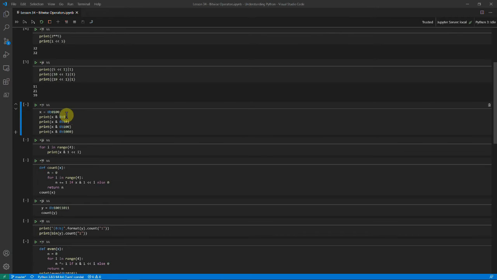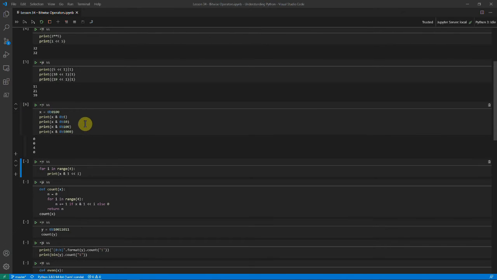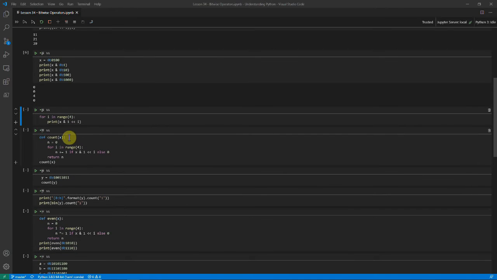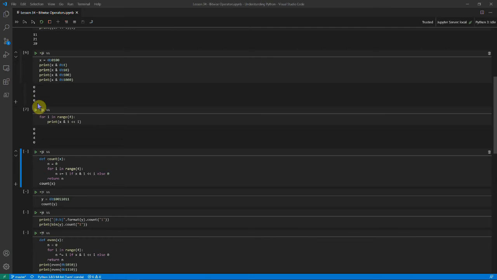Another thing is, if you AND bits together, it's only going to be a 1 where both this bit is a 1 and this bit is a 1. You can see that it only comes out when it's a 4. So then for i in range 4, so we do this 4 times because it's a 4-bit number. We AND it with 1 shifted i times, and you can see we get this.